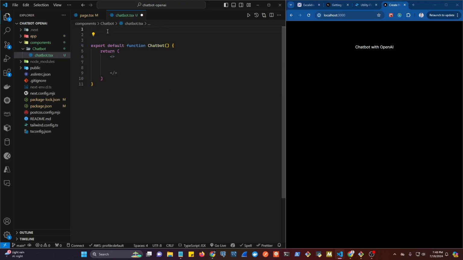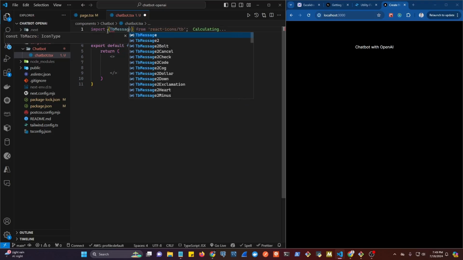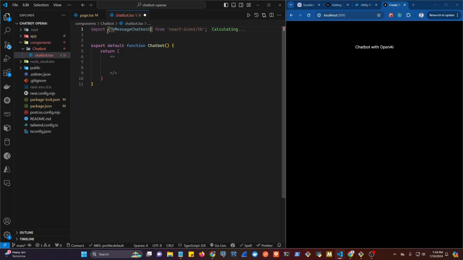So let's import from React icons. Oops. And the library is TB. And from that icons library, we're going to import the TbMessageChatbot. Whoops, I gotta slow down. All right, so now let's display this icon in here.